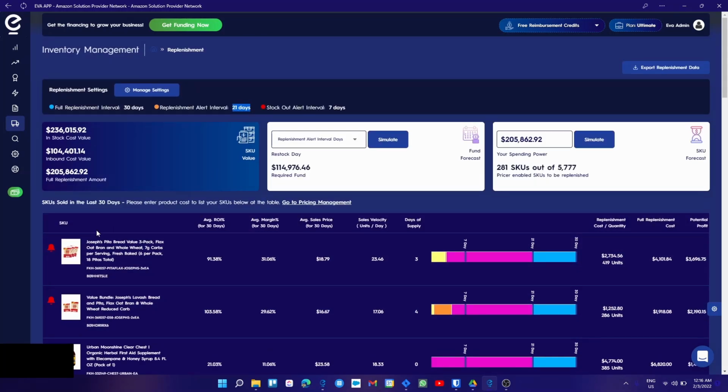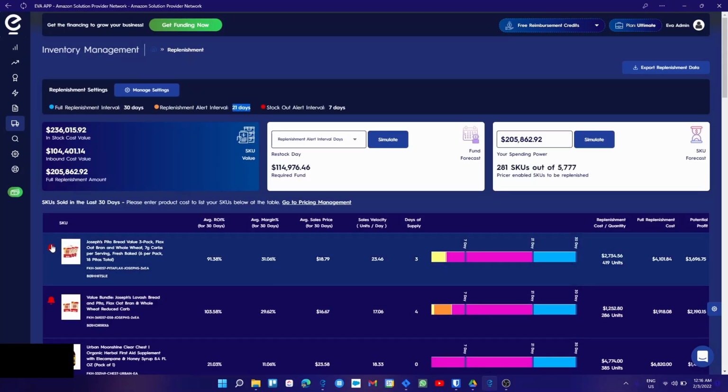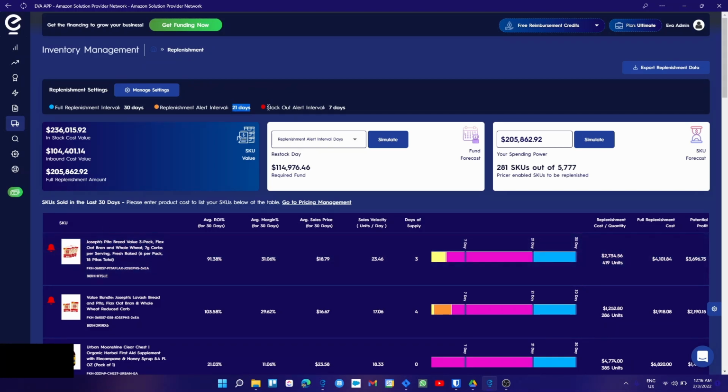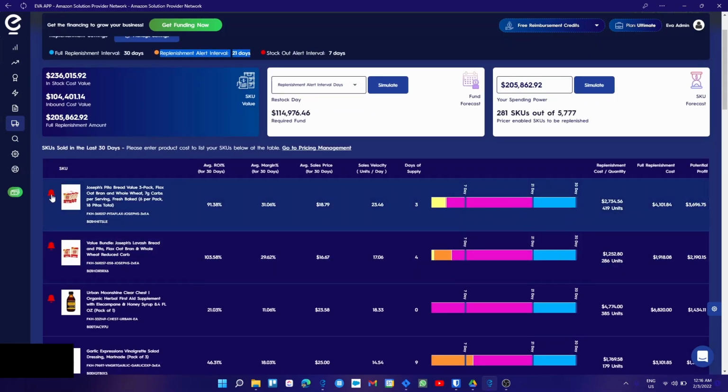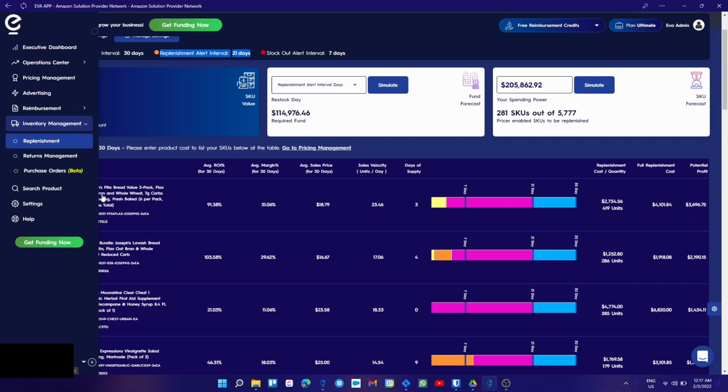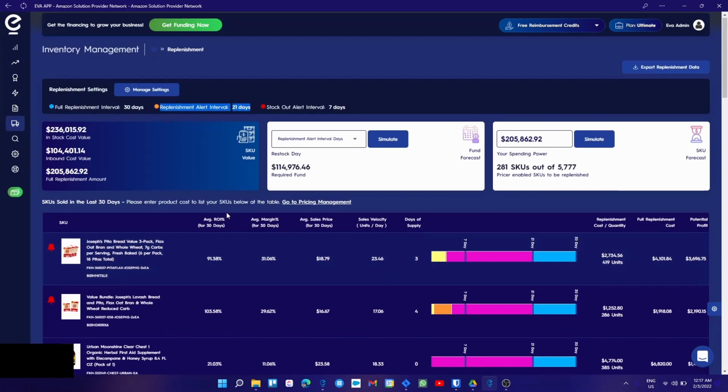All of these intervals are also notified by a bell icon. So a red bell is the same thing as the 7 days, and an orange bell is the same thing as the 21 days. This is replicable across all SKU sections throughout the platform. So whenever you see a red bell, it symbolizes inventory management.